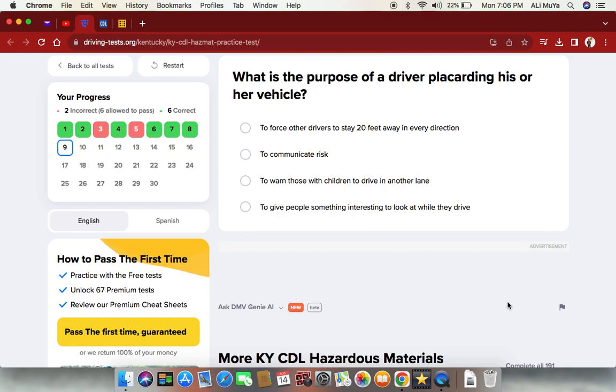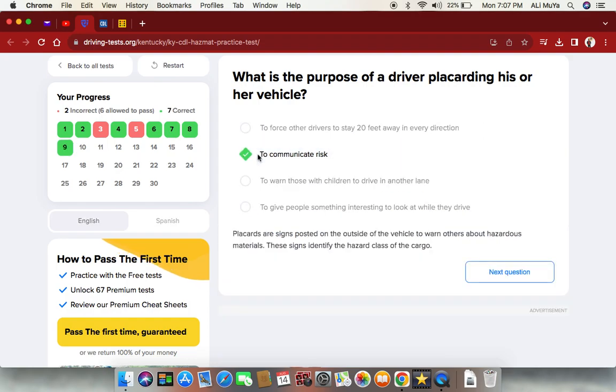Not to just show, let's say here, to force other drivers to stay 20 feet away in every direction? No, they should know better. To communicate risk? Yes, because that's what we're doing when we have those special numbers. To warn those with children to drive in another lane? No, not really. To give something interesting to look at while they drive? No. So it's basically to communicate the risk here.